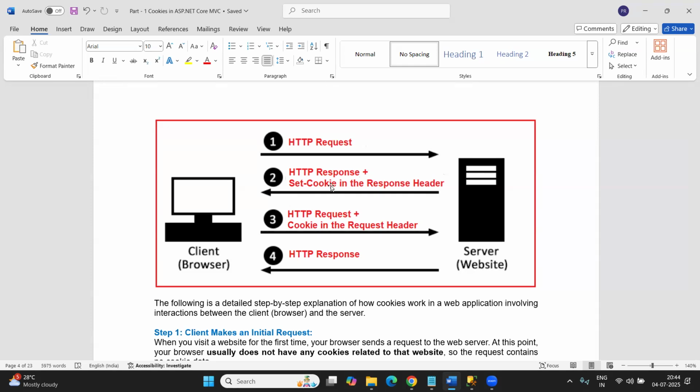It is being set by the server, right? Obviously. So who is going to send the data? First of all, the data needs to be sent by the server because the client has no idea. Whenever the client makes the first request, it has no idea about any session and cookies. So it is the responsibility of the server to set the session and cookies data, and it is going to set the data in the response header.